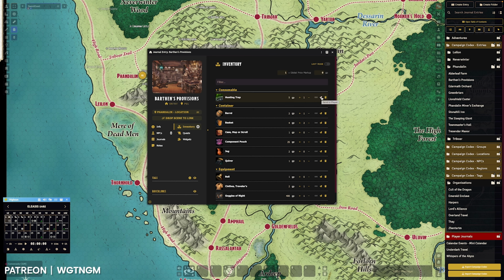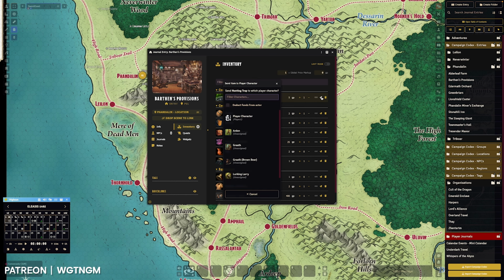and you can send the item to a player, much like before, but here you can filter the characters if you've got a big long list, and you'll notice a deduct funds from the actor. So when you send it, you can have funds from that actor's character sheet be removed. The compatible systems at the moment are D&D 5e, Pathfinder 1st and 2nd edition, Fallout, Shadowrun, Shadowdark, SWADE, and SFRPG.